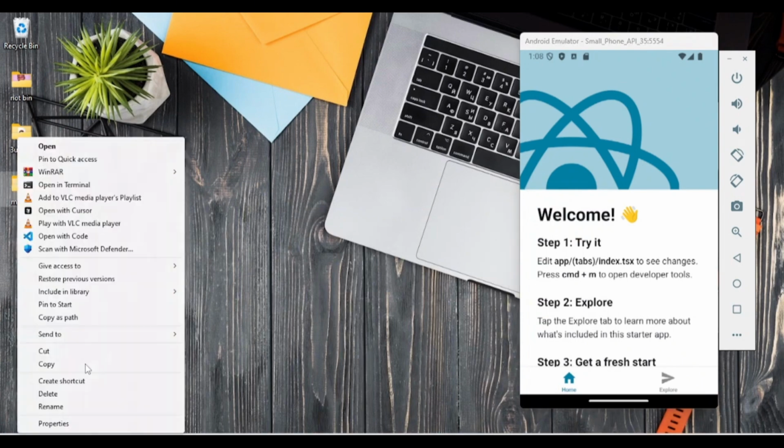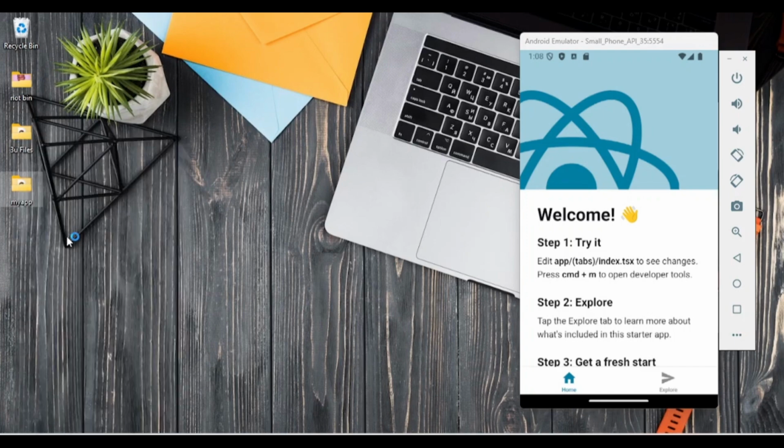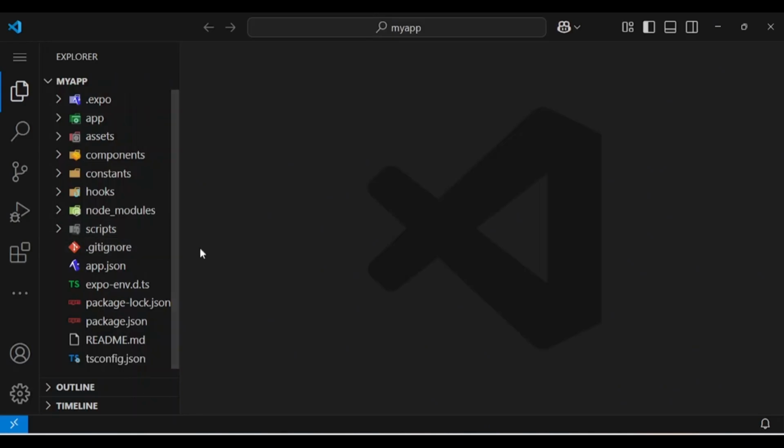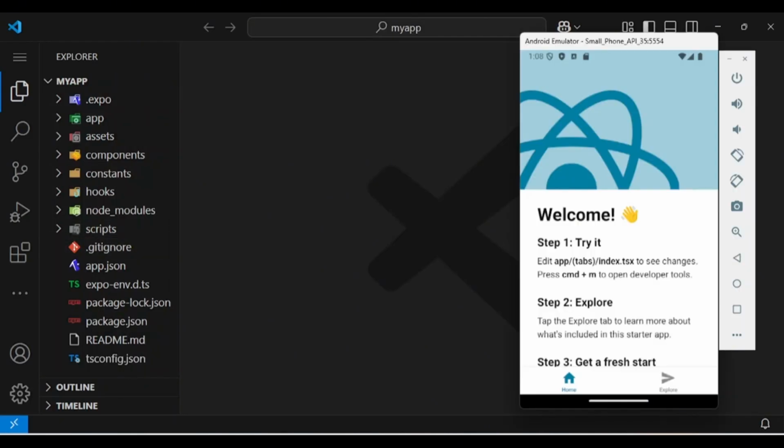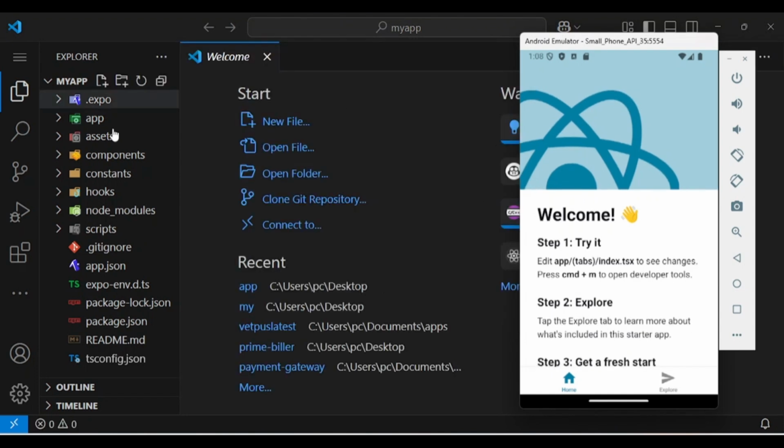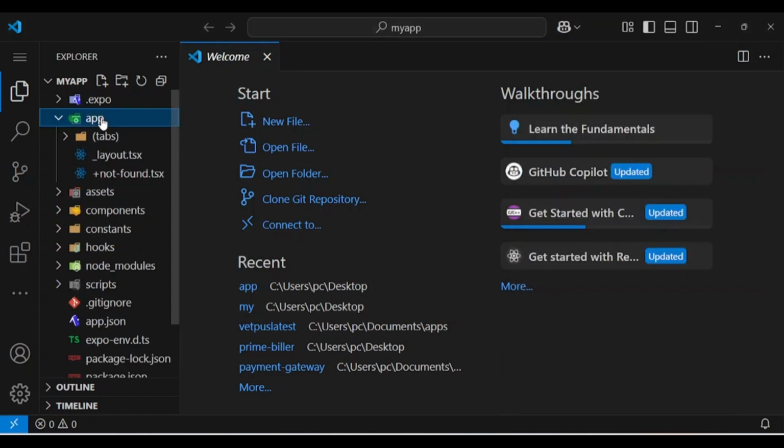So the next thing I'm going to do is to open up the folder inside my code editor. In my own time, I'm going to be using Visual Studio Code. You can use any code editor you want. So we open it up with Visual Studio Code, and then you can see all the things that it has already installed for us, and that's cool.